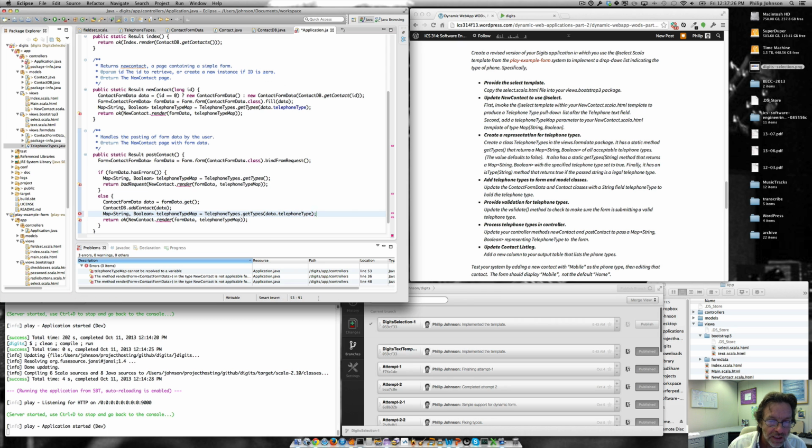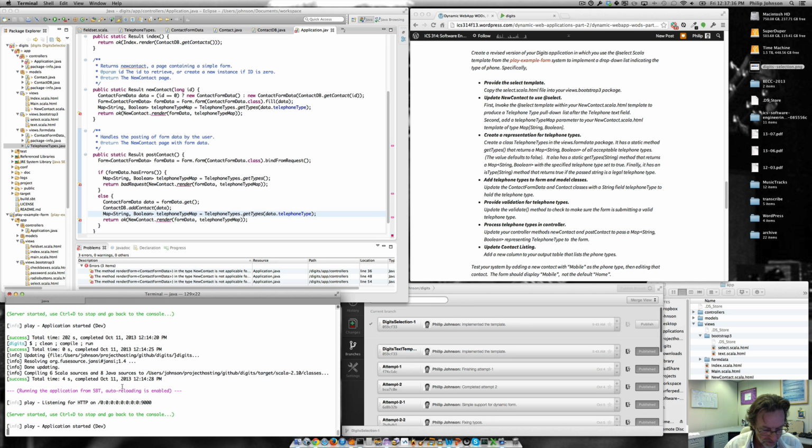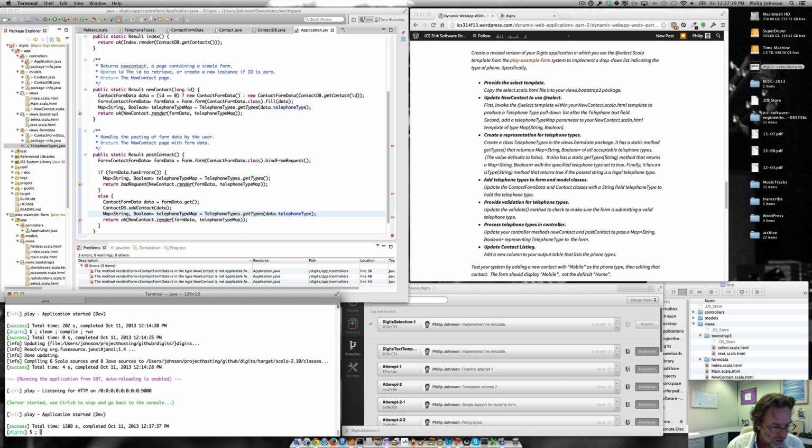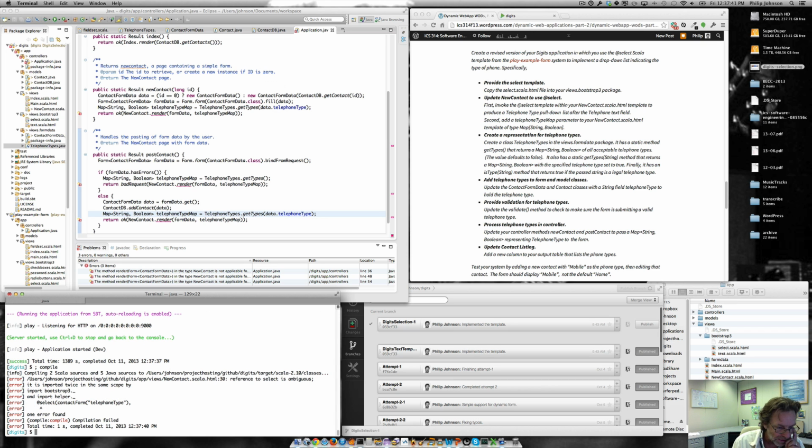Okay, now the question is, in this case, because we know that this is a valid form, we know that data.telephone type is going to be a valid telephone type. All right, so let's go compile and see what happens. Okay, so we have an error. This is actually an interesting error.